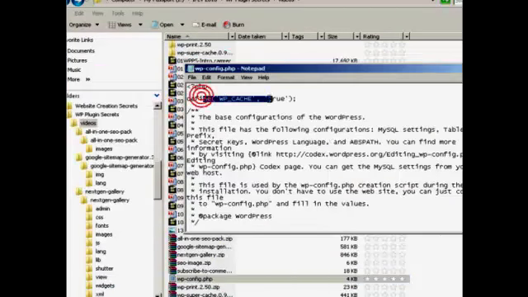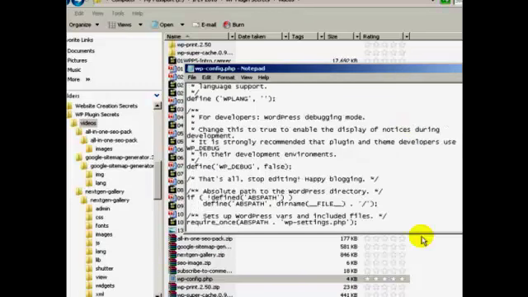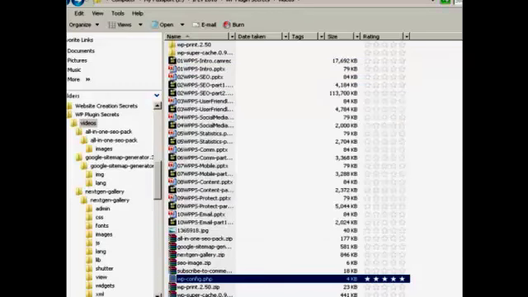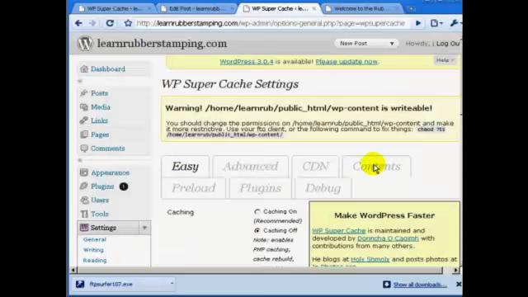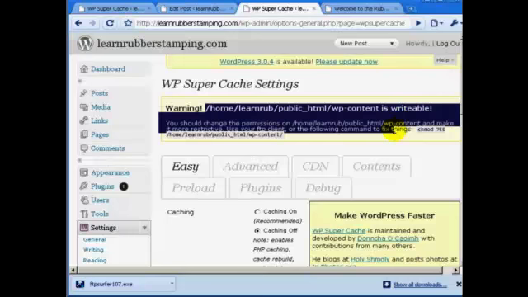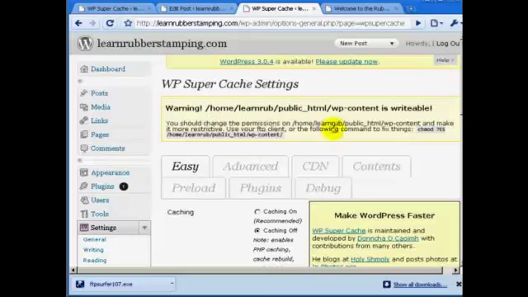Okay, something I learned just now was that when you add that, make sure you add it to the top. So when you add the define WP_CACHE true, add it to the top. If you add it to the bottom, it'll just give you an error message. So I just want to let you know that.